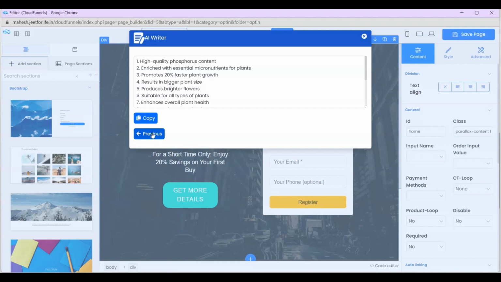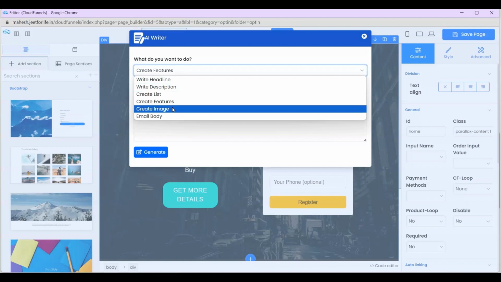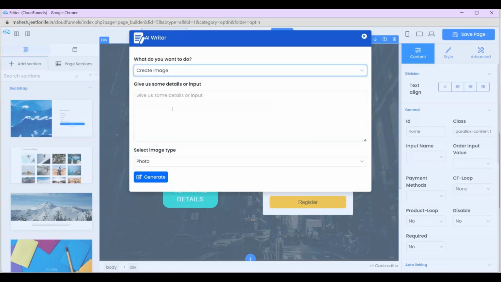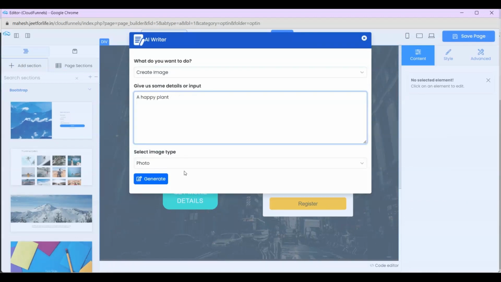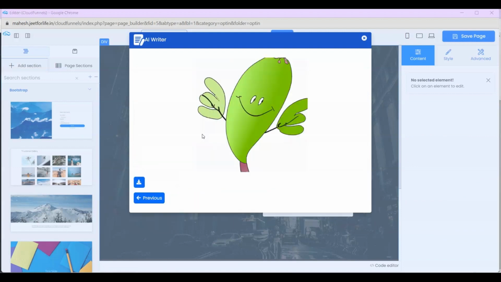Click on the Previous button. I am selecting Create Image and entering the image as a happy plant. Then select Image Type, and then click on the Generate button. It is generating the image. These are the generated images according to your input. Click on the Download icon button to download the image and use it.